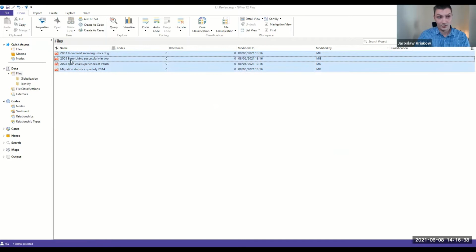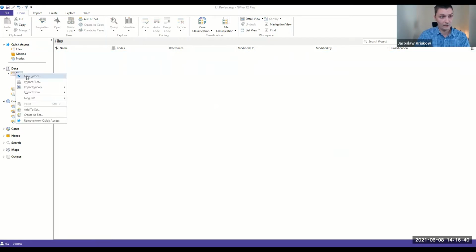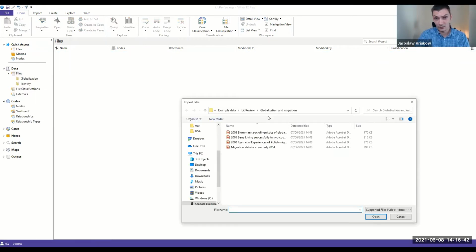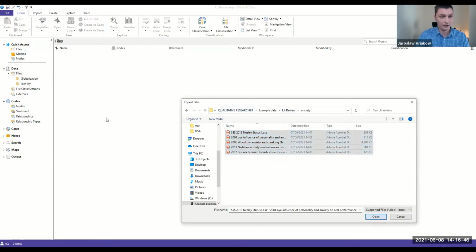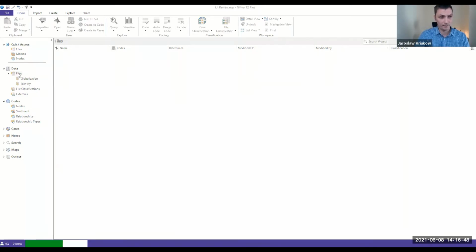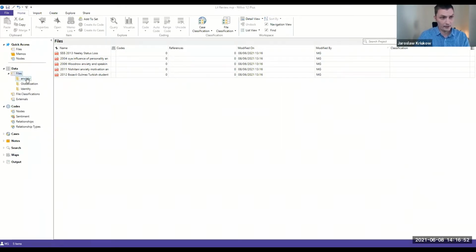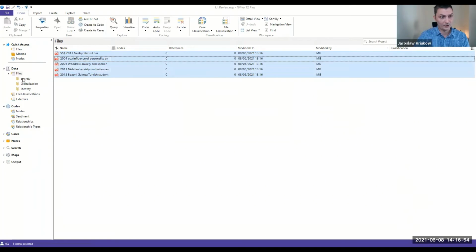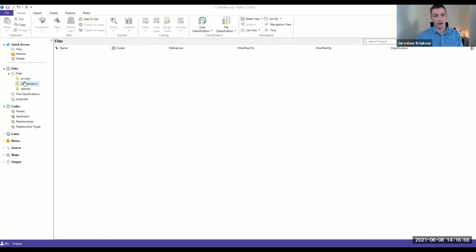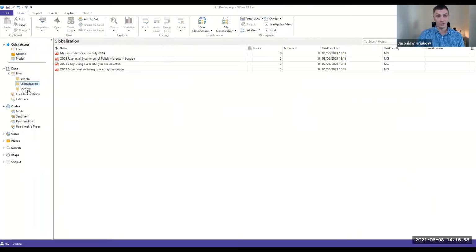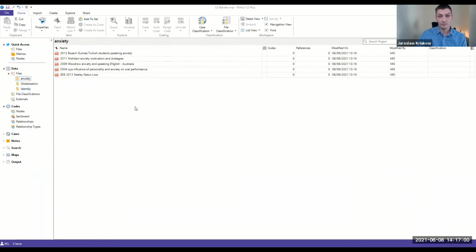Select all of them and just drag them here. And finally, I have another group, anxiety. So literature about anxiety. And again, let's just have a separate folder and move them there. So that's the first way I organize my literature. Of course, it's very basic, but it's good because we're storing them just like I did that on my computer.